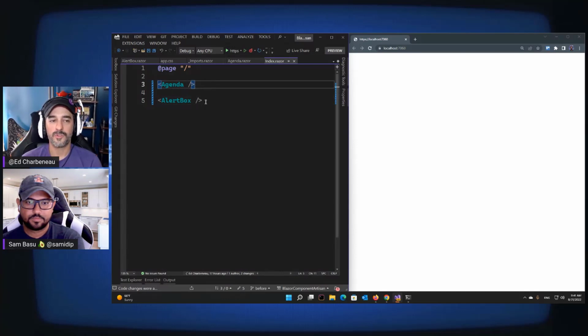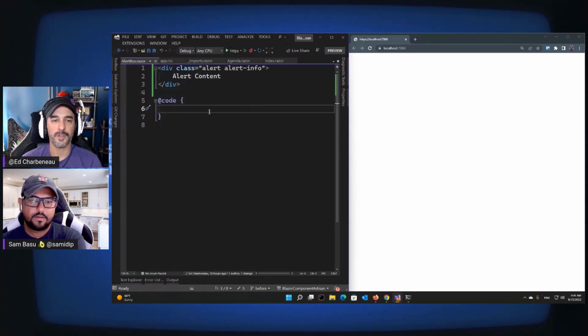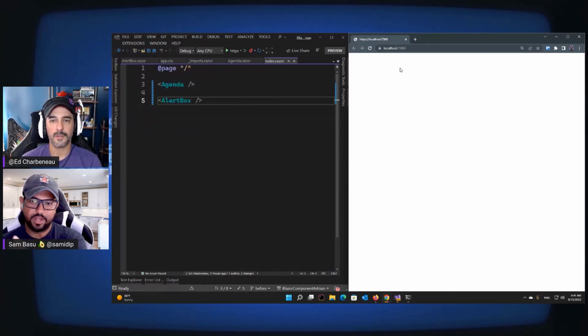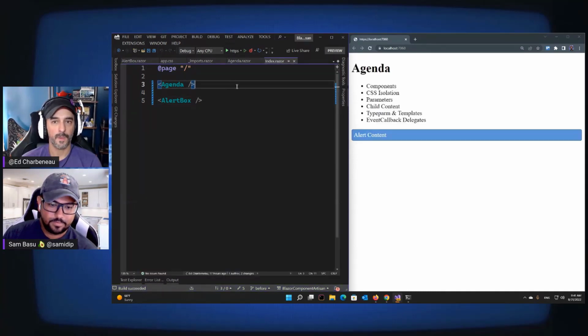So we've got our alert box here, but for some reason, we are not rendering an alert on screen. Yeah, let's double check and make sure. I refresh the browser here. Let's do a rebuild. There it goes. So I've rebuilt the code.